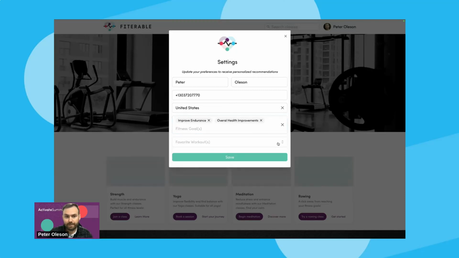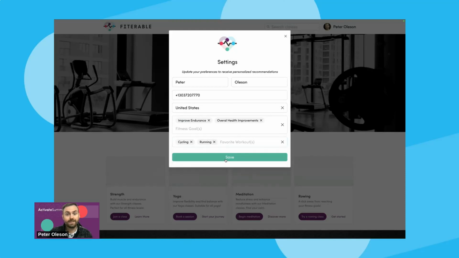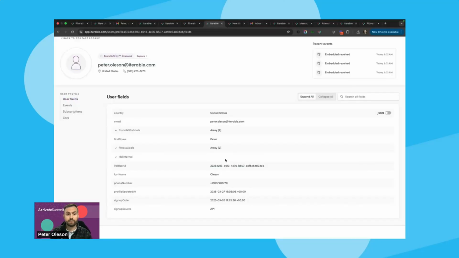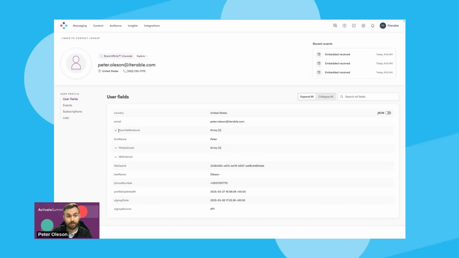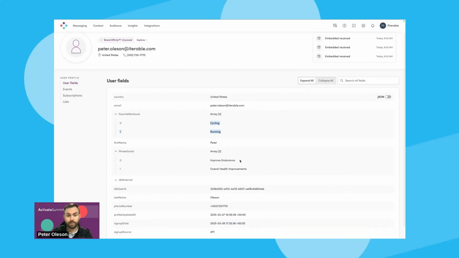And then what are my favorite workouts? Well, it's cycling and I guess running. So once I save this, I'm already updating my user profile. When I come back, you can see it just popped up. My favorite workouts, cycling and running. My fitness goals are improving endurance and overall health improvements.